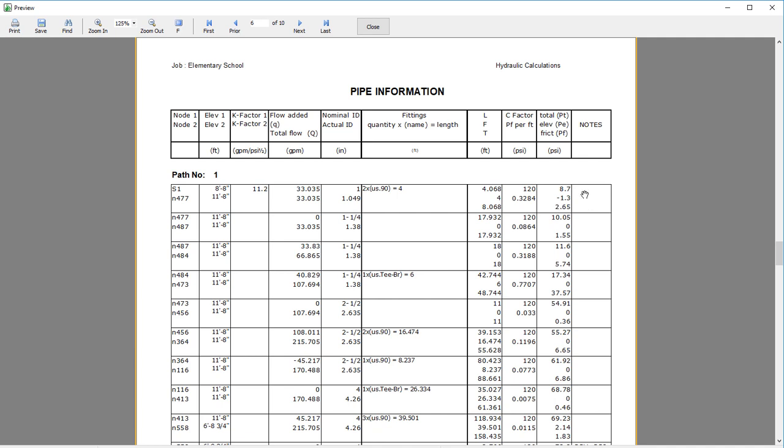And the total pressure of 8.7, we have a pressure gain in the drop nipple, 1.3 psi of elevation gain. But we also had a loss of 2.65 pounds in friction loss through that drop nipple and arm over. So as a result, we reach 10.05 pounds at node N477. So that 10.05 is the result of doing the math on these 3 numbers. 8.7 plus 2.65 is 11.35, minus 1.3 is 10.05.